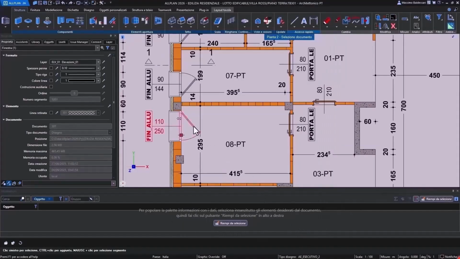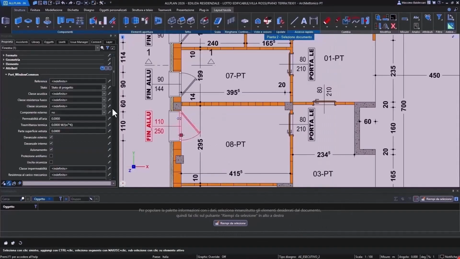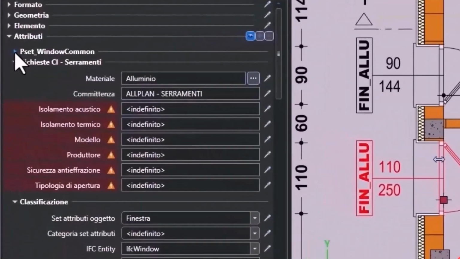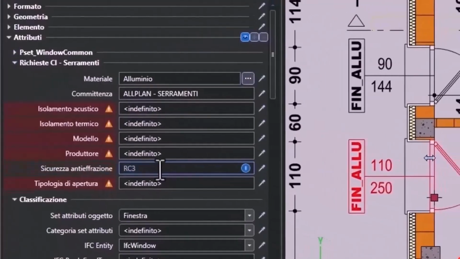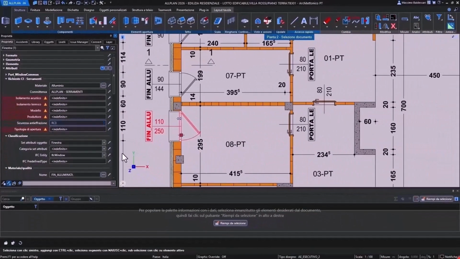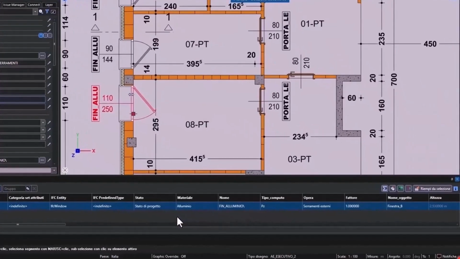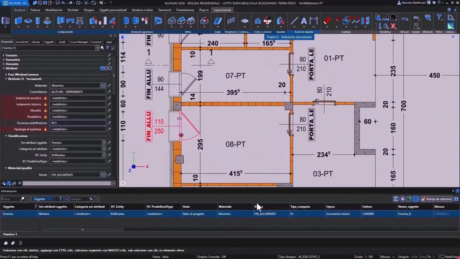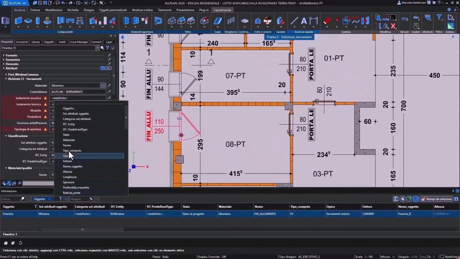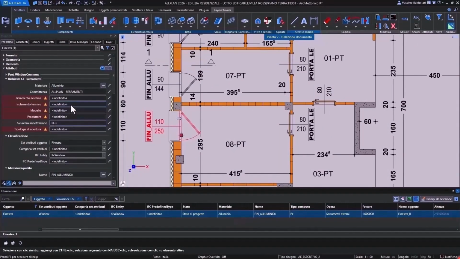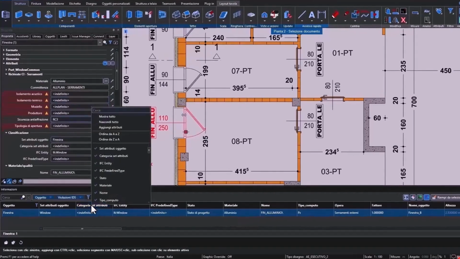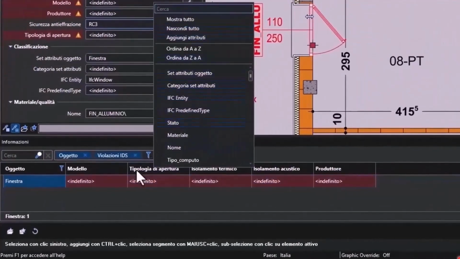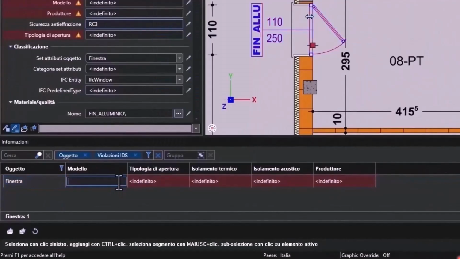If I click OK and select a window or door, I can see that in the Properties palette, a PCT has been automatically created, a request and information specification for windows and doors, with a whole series of alerts. What are alerts? Essentially, they are mandatory requirements that I will need to fill in. All of this can be done directly from the Properties palette, or even more conveniently, directly from the Information palette by enabling the IDS violations filter.